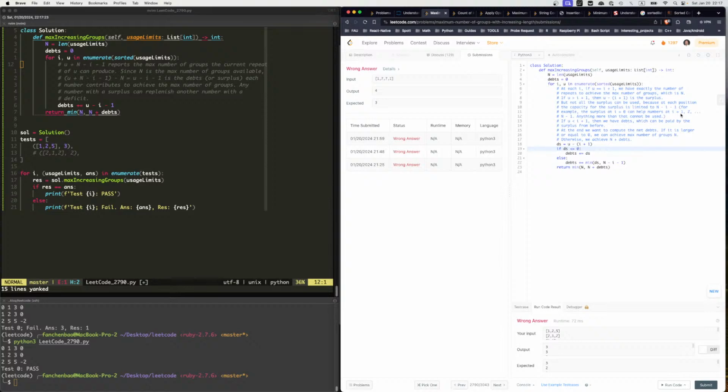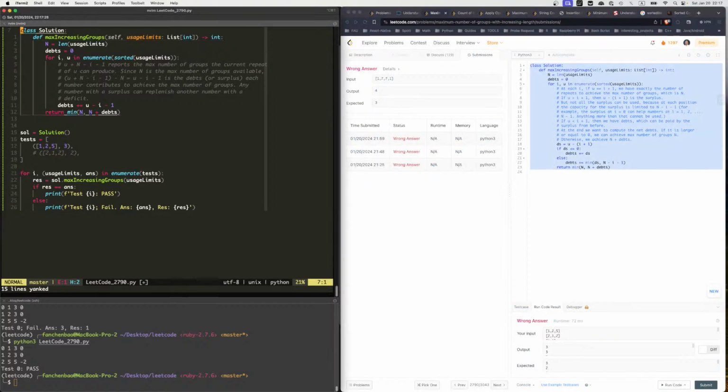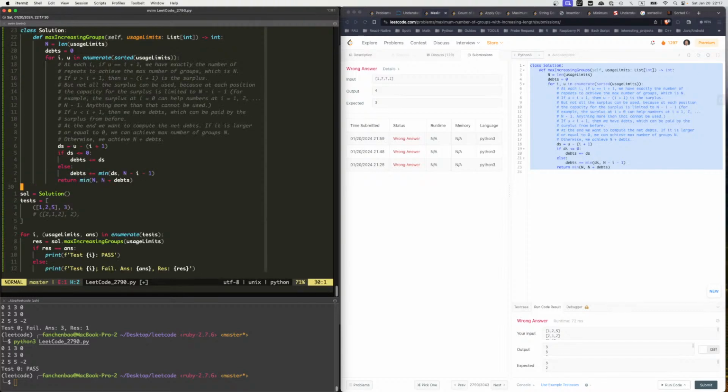Oh. I have high hopes for this one. Come on. I have high hope for this one in general because I feel like this is correct. It makes sense to me. It doesn't work.